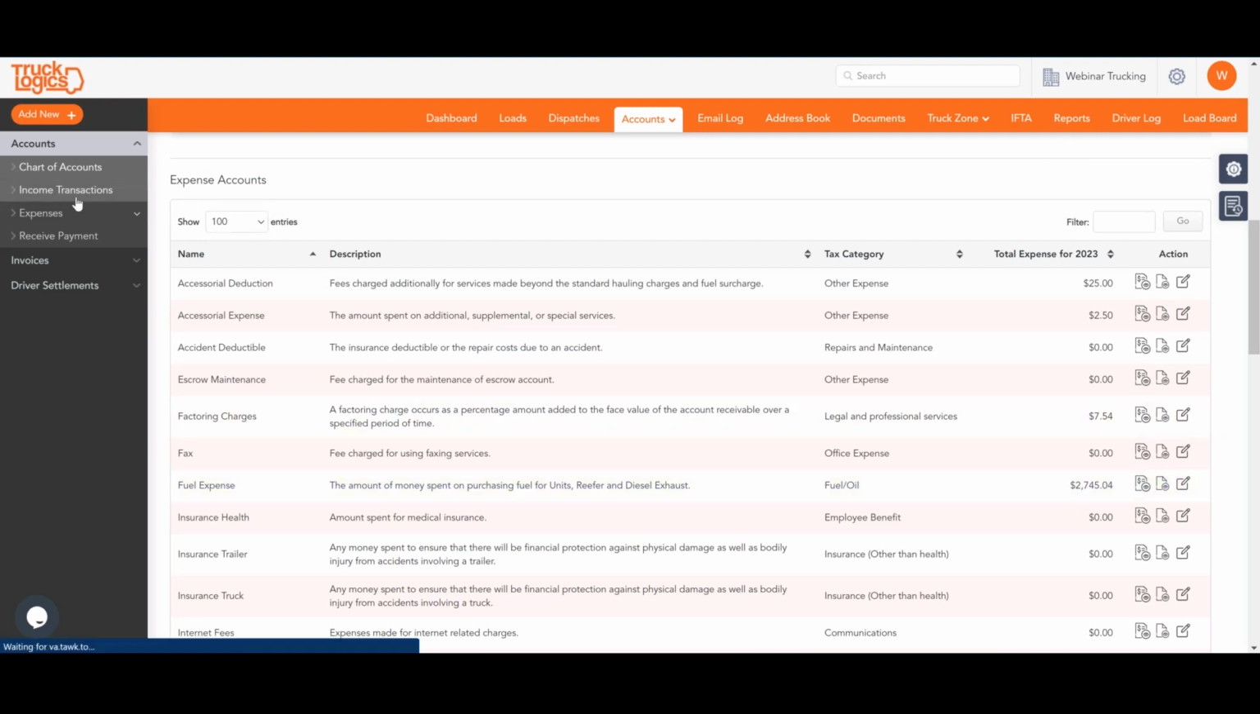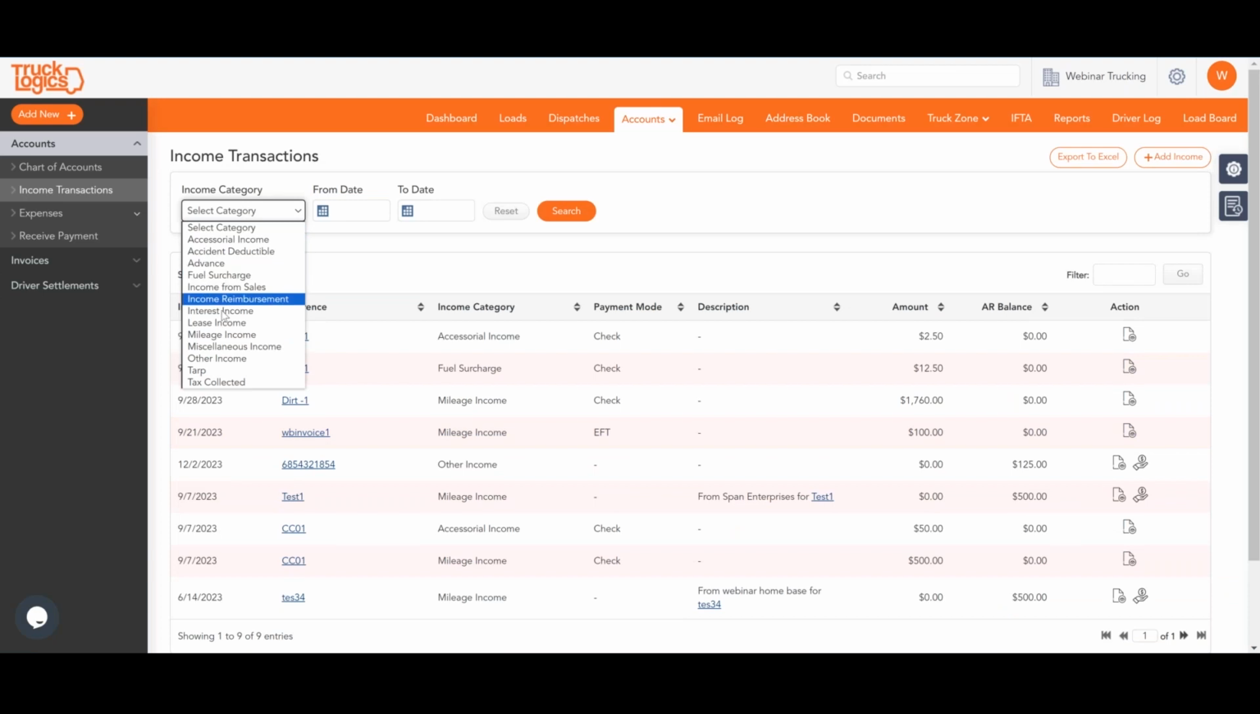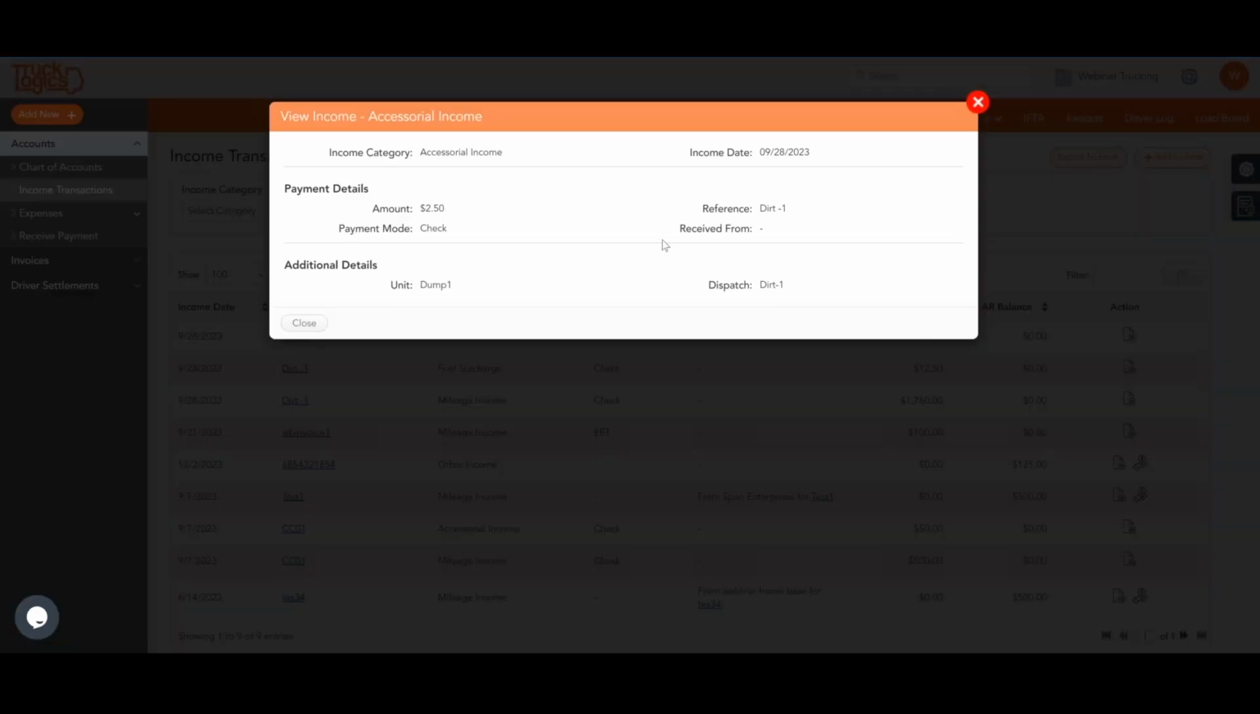You can navigate to all income transactions over here to the left in the gray menu field. This again is the same. You can then sort by individual income categories from a particular date and then search so that you can find that particular income transaction. Underneath the action column, you can click and get a quick view of what it was, when it was paid, and so forth.